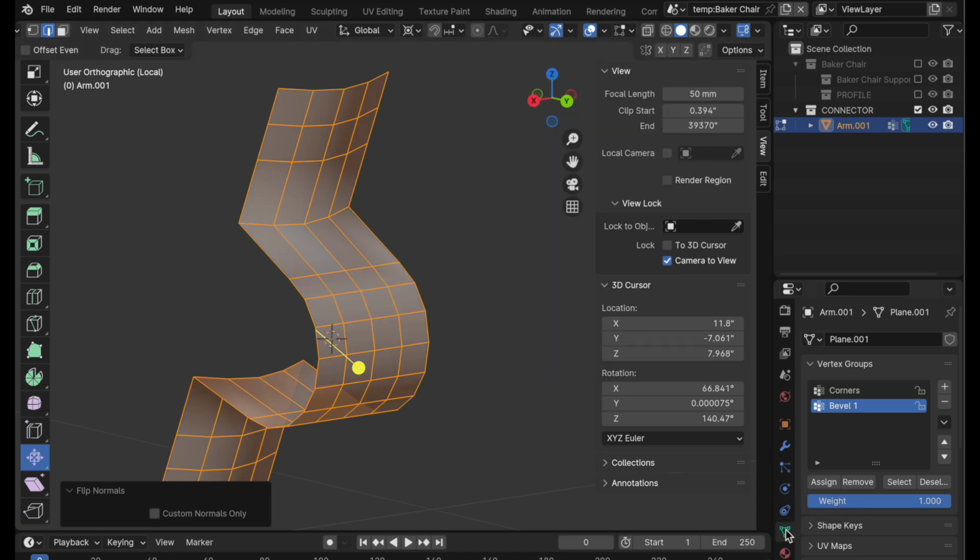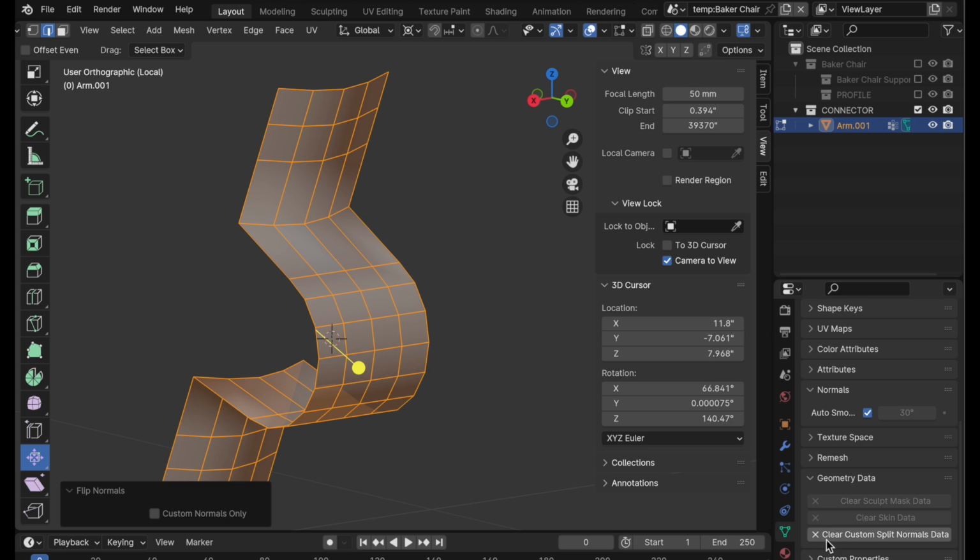And then I also like to come down and just make sure under geometry that we don't have any custom normal information. Turns out we do. It's picked up some custom normals from someplace. So click to remove, and you can see how that has corrected it. So all the normals are being calculated on the fly based on the geometry now.